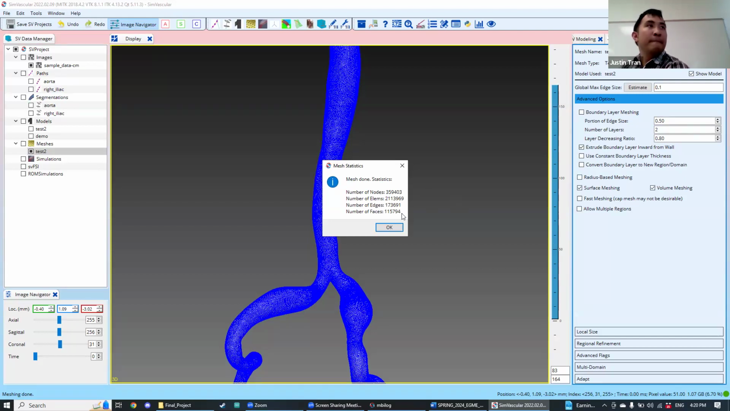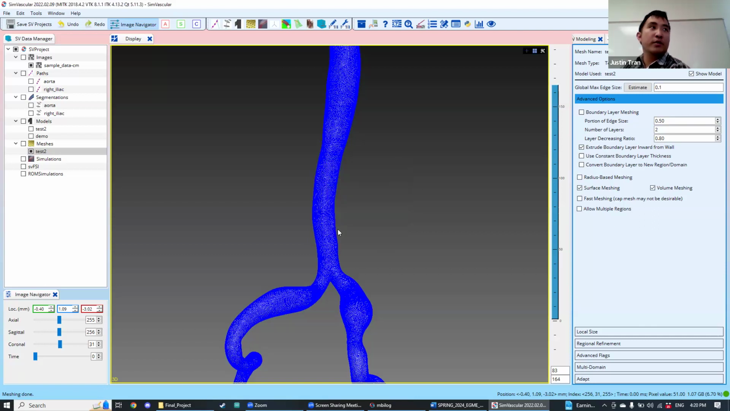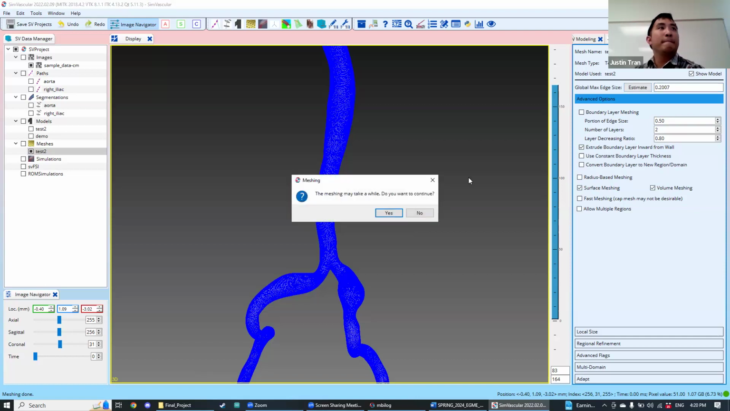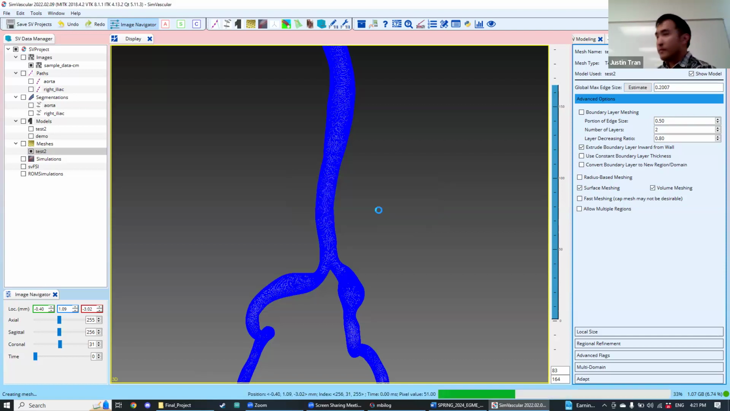You can see that after I refined the mesh, my element count now is above 2 million. This would be a good element count for a model like this, if I were running this on the supercomputer. But I'm not. I'm running this on my desktop, so I'm going to put this back to 0.2. You can see my computer's dying. I'm using up 1 gigabyte of memory right now.